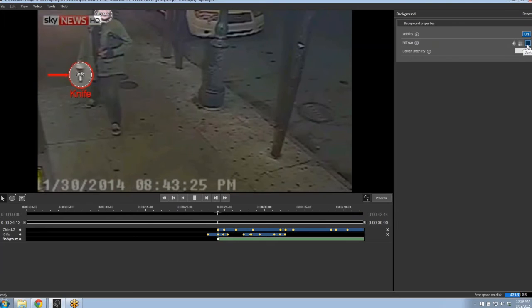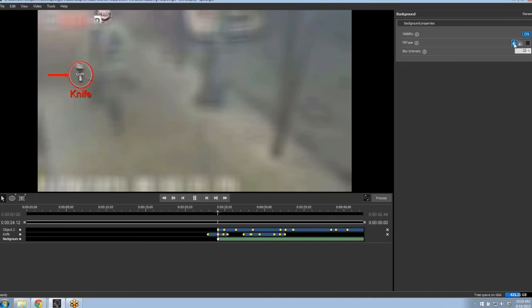We can darken it. We can do a block sort of redaction like we can do with the face, or a blur like we were previously doing with the face. So with this example here, I'm going to blur the background. Now you'll notice here that we're still highlighting both the knife and this person's face.